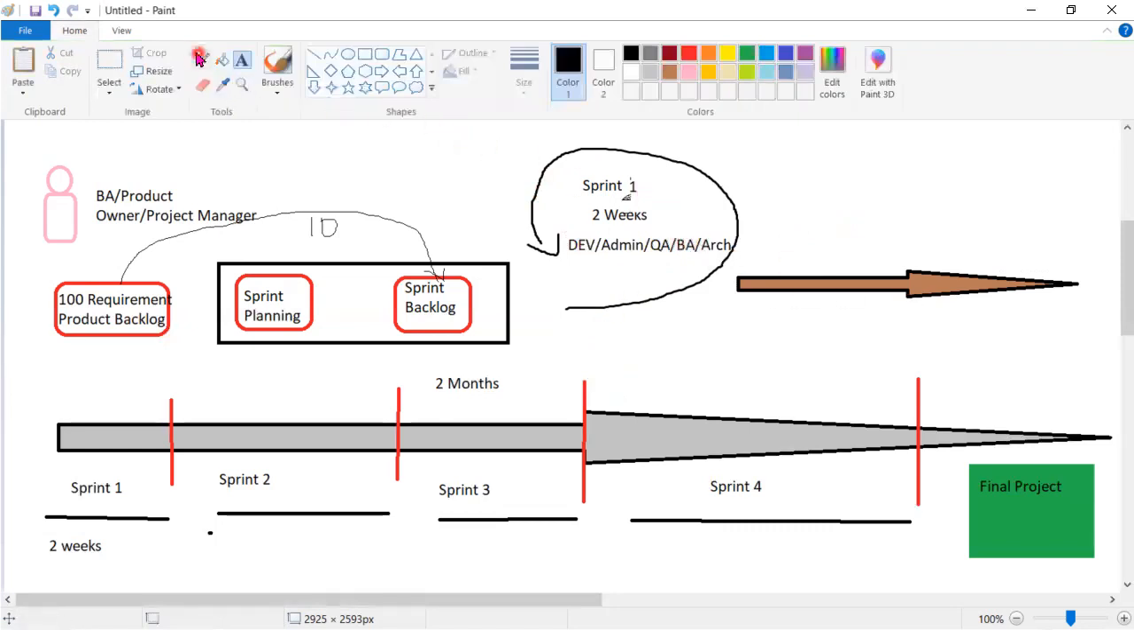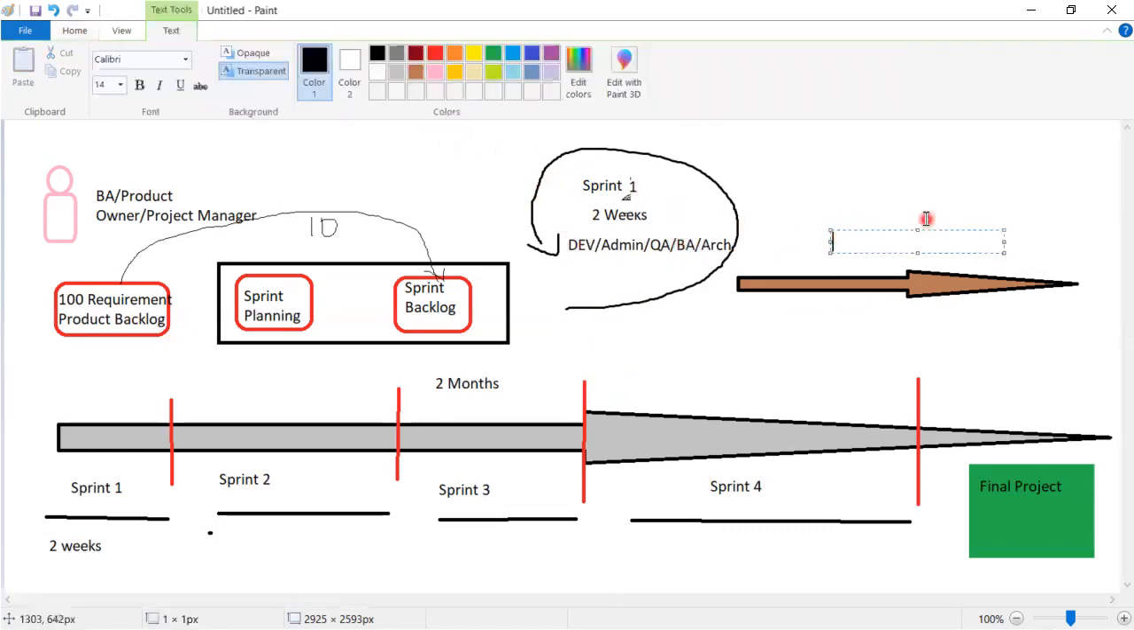Once this sprint is done, we are going to deliver the piece of work to the client. In a sense, we have another sandbox there. That means I am delivering a piece of the work. Out of 100 requirements, we are delivering 10 requirements in sprint 1.